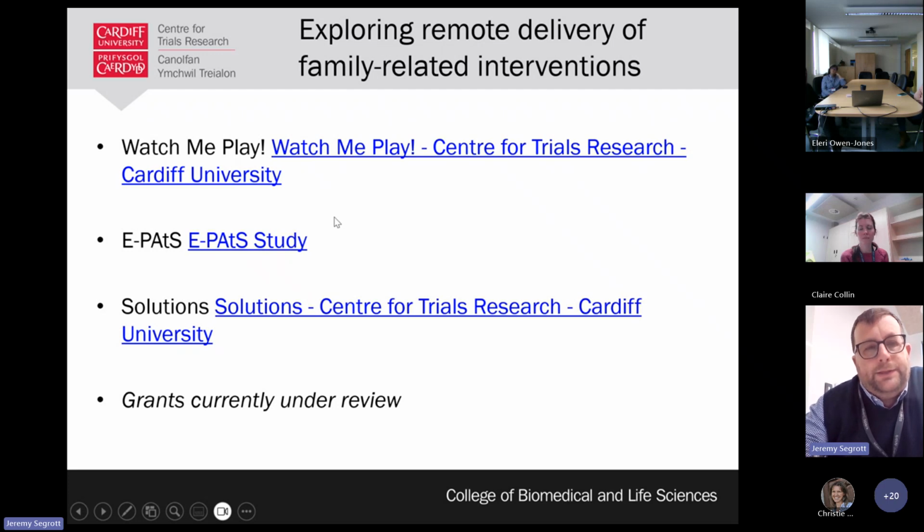The EPAT study is an RCT of a group-based intervention for parents whose children have intellectual disabilities. That's exploring the possibility of remote delivery. And likewise, the Solutions trial, which is evaluating focused brief therapy for 10 to 17-year-olds who are in police custody, is also looking at a remote version of what has traditionally been a face-to-face intervention. And there's also a number of grants that are currently under review, looking at evaluations of digital interventions, including parenting programs.